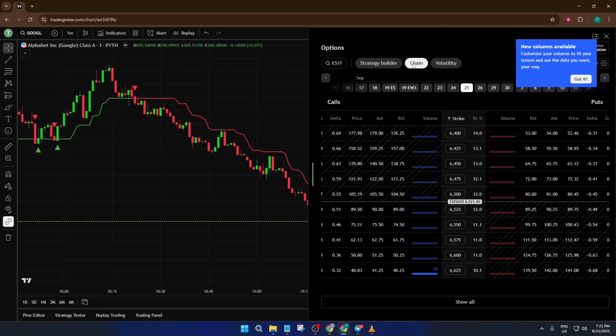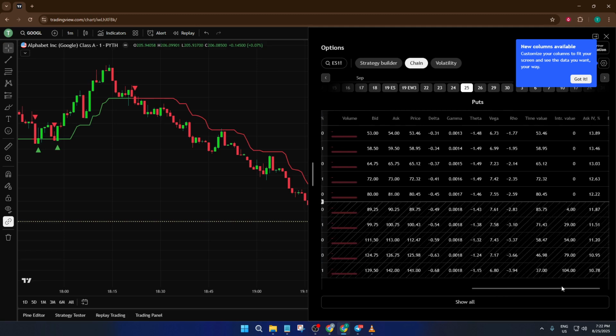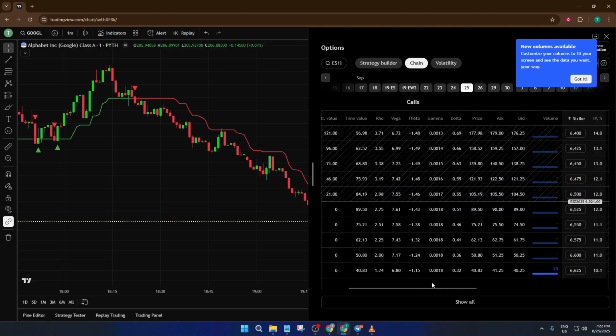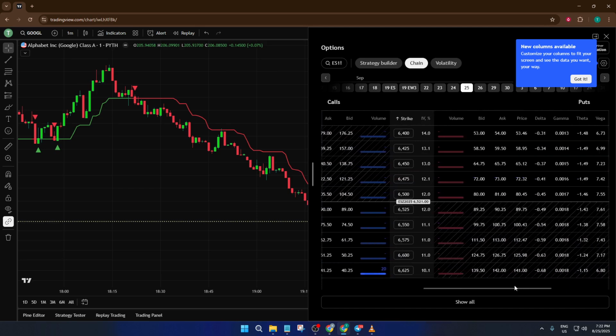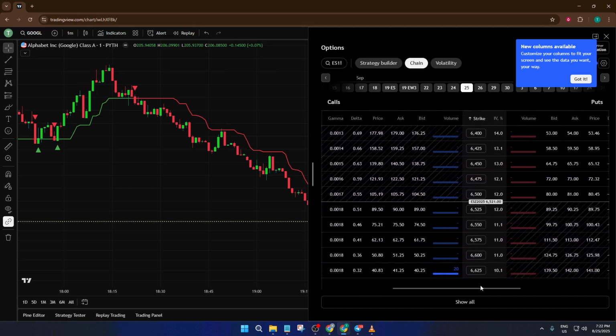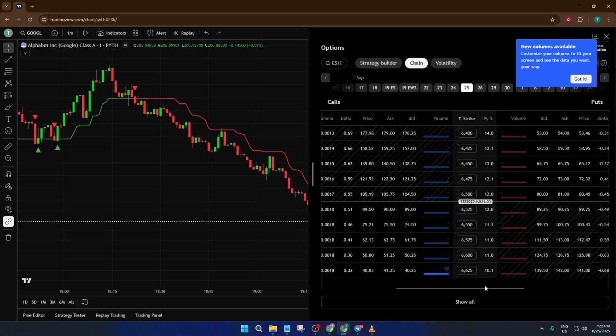Think of this as a giant menu, showing all the available calls and puts across various expiration dates and strike prices. Here, you can browse different contracts and zero in on the ones that fit your trading plan. Maybe you're looking for a high probability spread, or perhaps you want to see how volatility is affecting option prices.